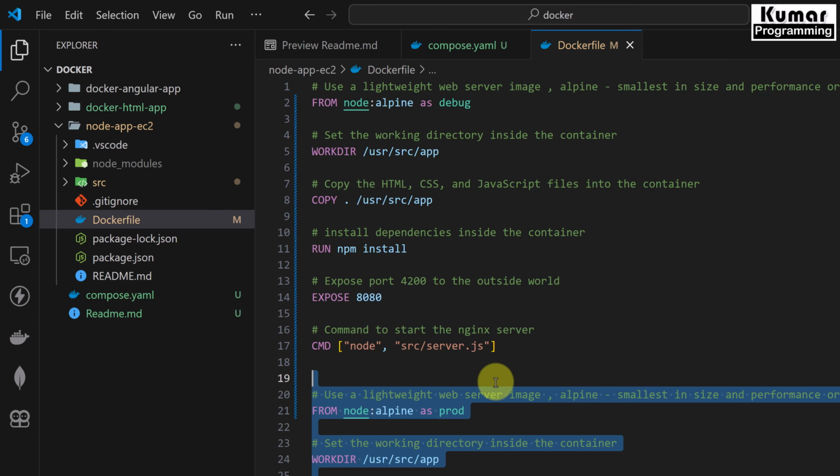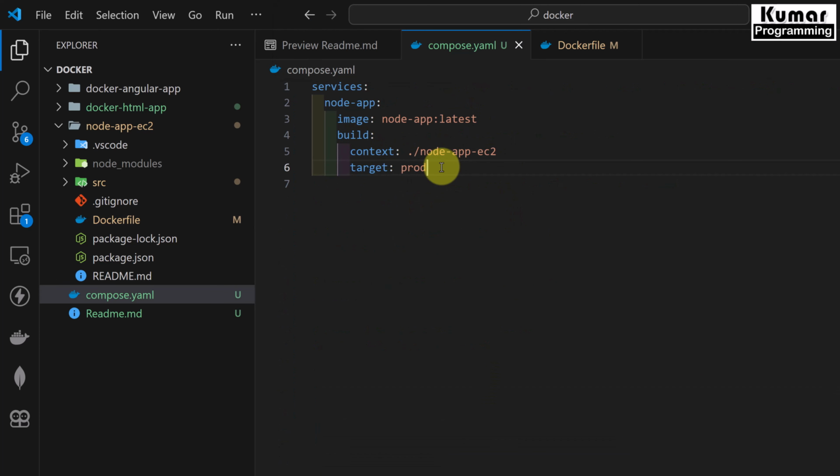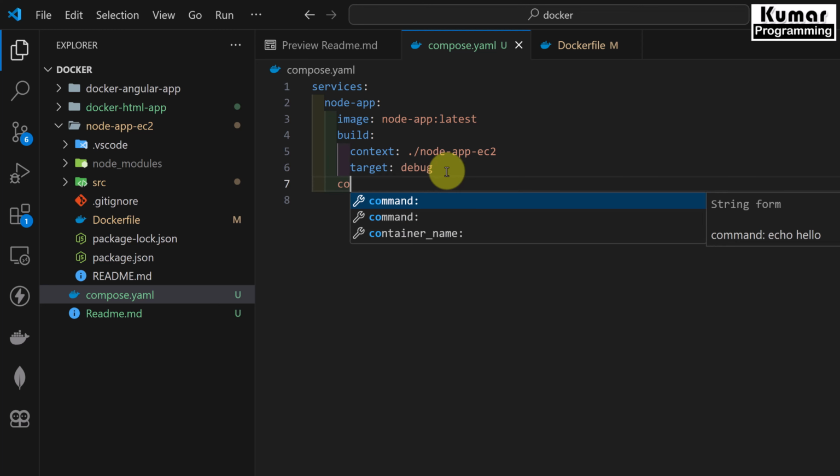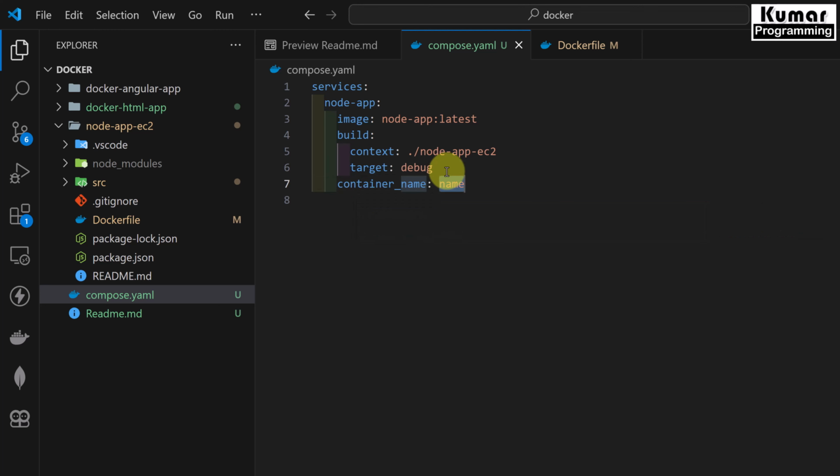So on the basis of this target, we can build our image here. So here I'll give for debug. Great. Once we have created our image and built it, we have to generate the container from the built image, right? So here we will give the container name as node-app. We will give the same name as we have for the service.